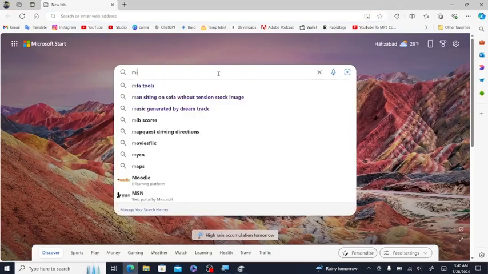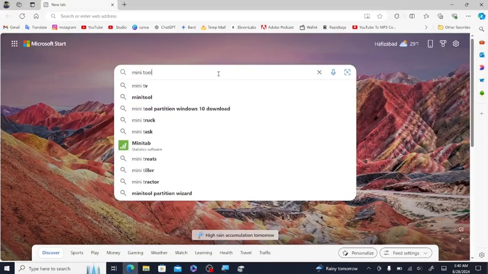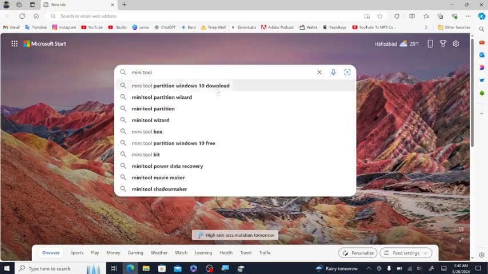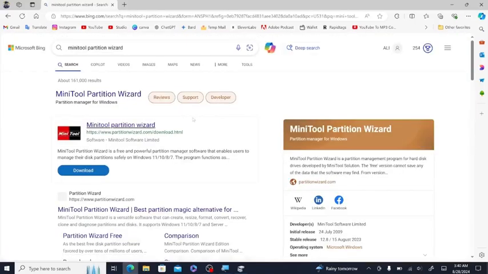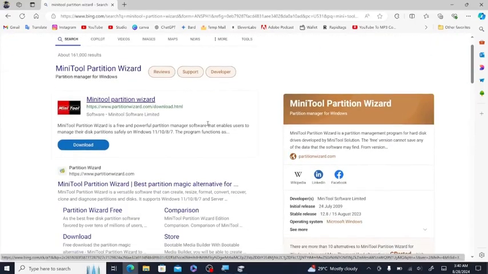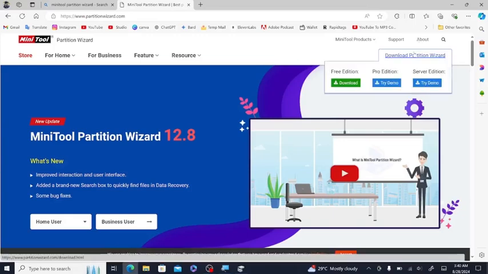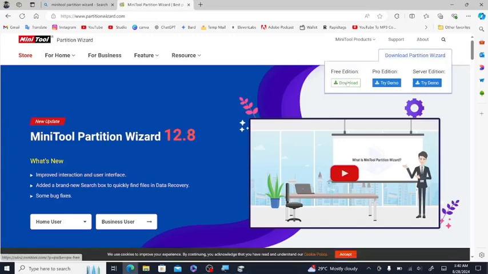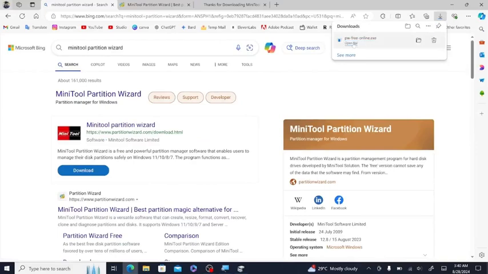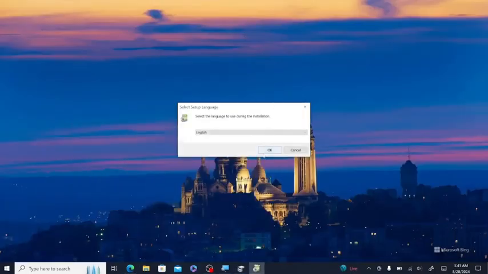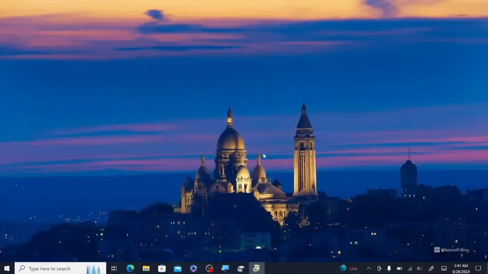First of all, type MiniTool Partition Wizard in your browser search bar and click the first option to download this MiniTool Partition tool. You simply need to click this green download button. You can see my download has been started and it is finished. Once downloaded, click this open file and set up this application.